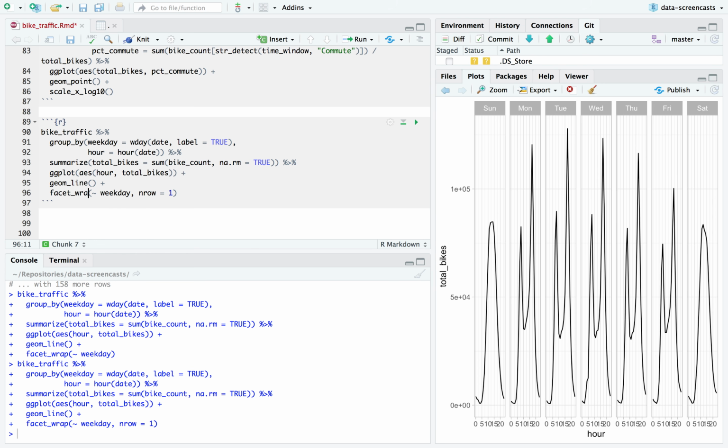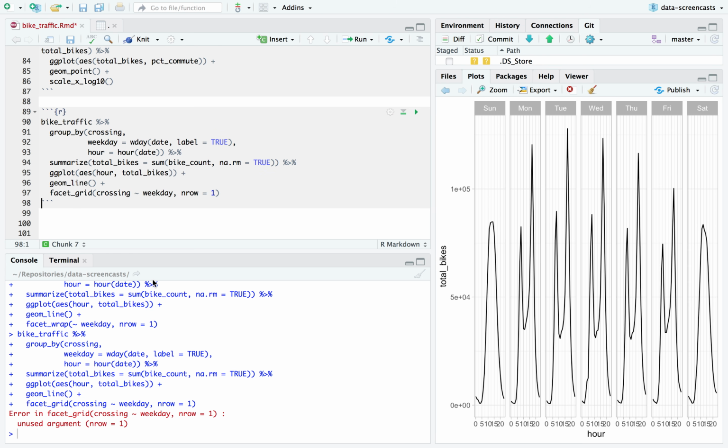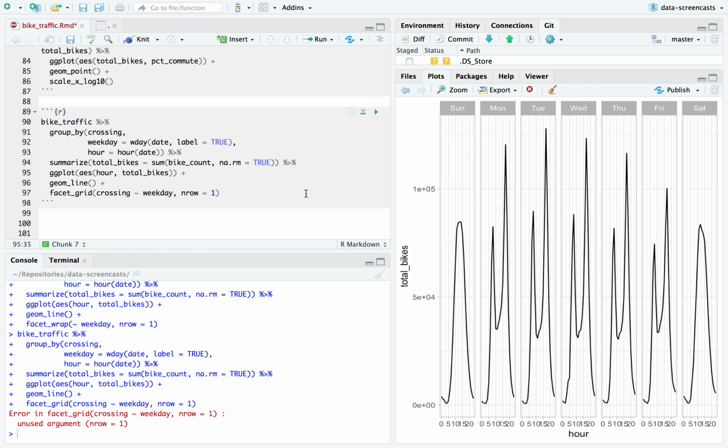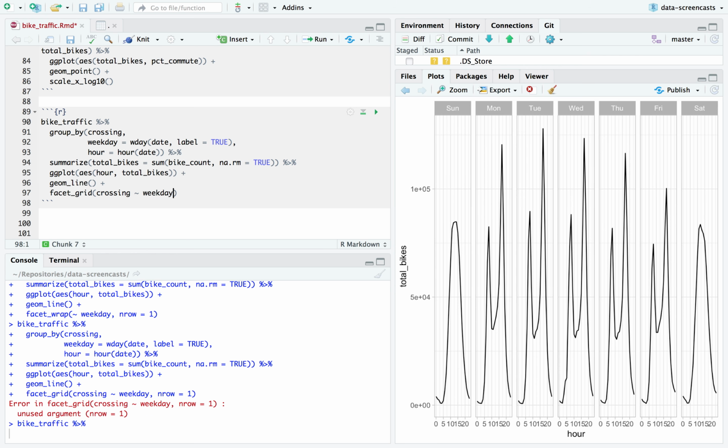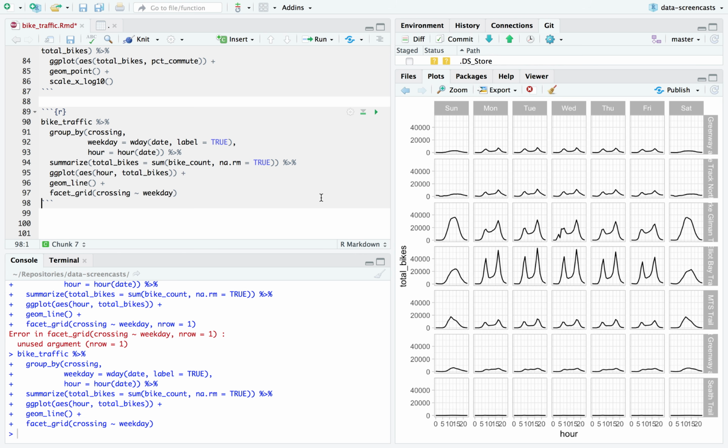I'm going to facet grid this in an even cooler way. It's going to take a little bit more thinking. Okay, I'm going to say crossing by weekday. This is going to be a big grid graph. That's how I make this graph. I was overthinking it a little bit. Oh, no more nrow in facet grid. Wonder how this looks. Not bad.